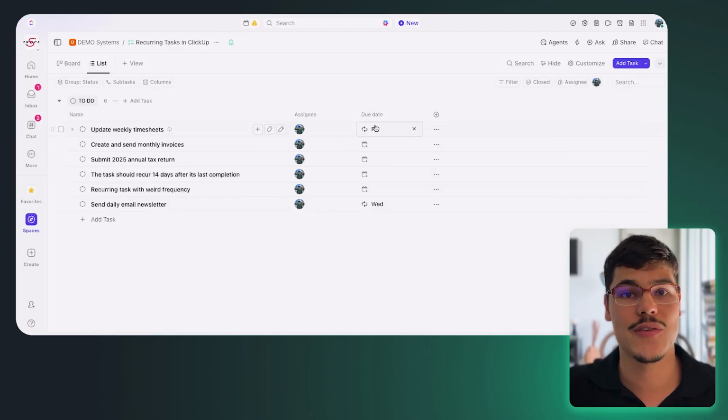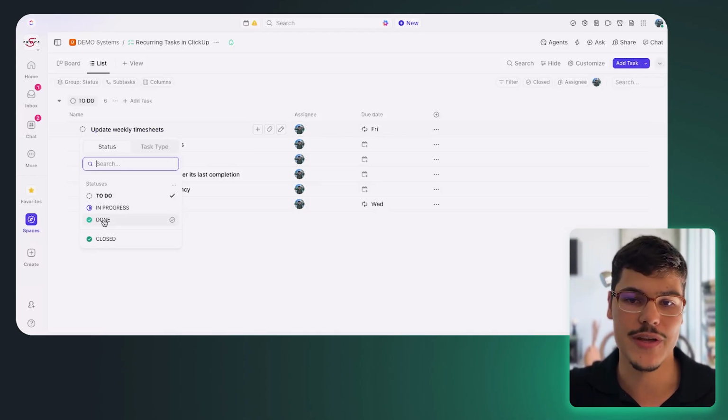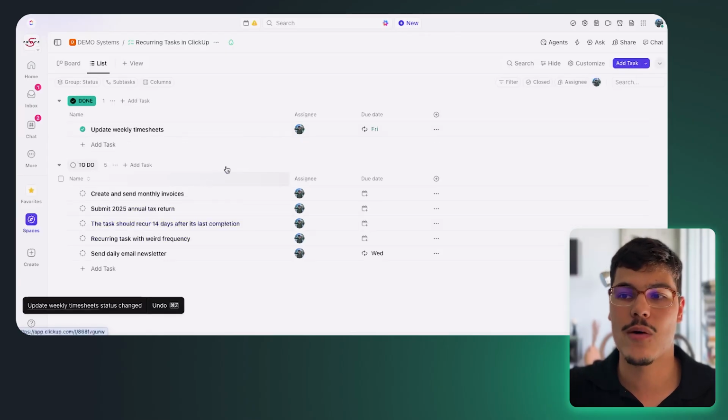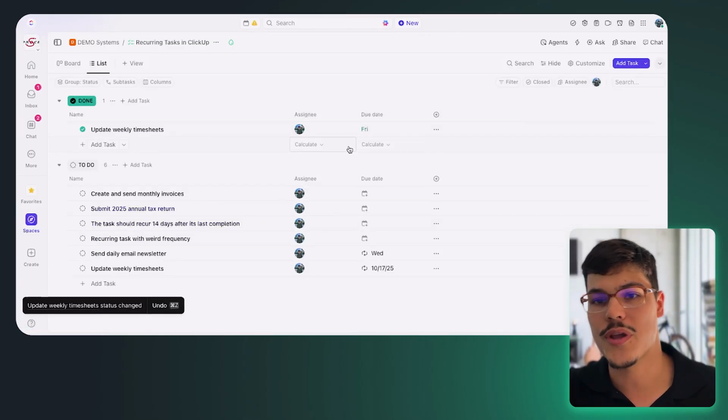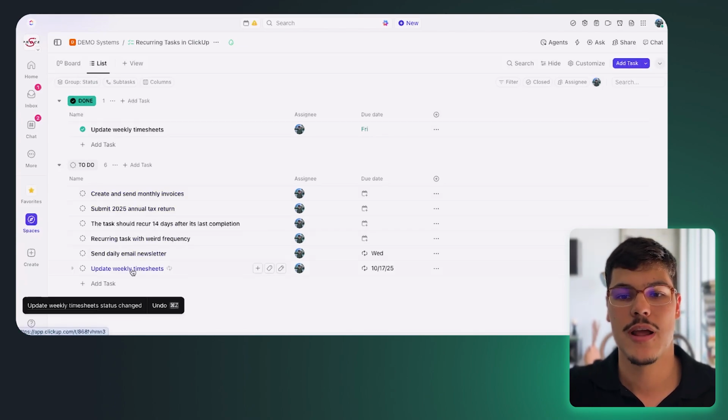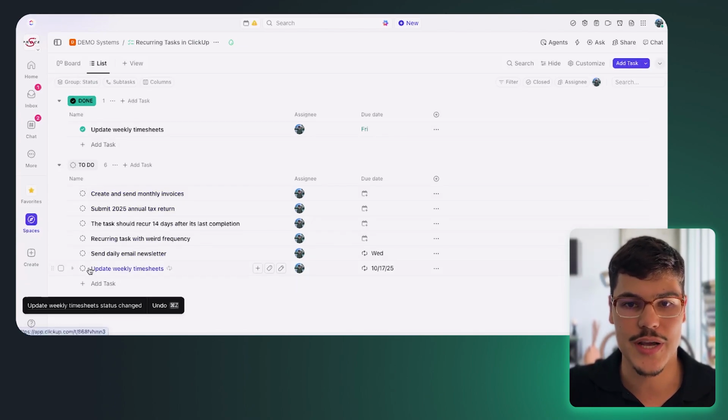And now again, this setting that we put there, or the trigger that we put there for recurring settings, was the change of the status to done. So you can see I have the done status over here. I'm gonna change it. And now what we expect to happen is we expect the due date to be updated to the following Friday instead of this Friday, right? And we also expect the new task to be created in the to-do list.